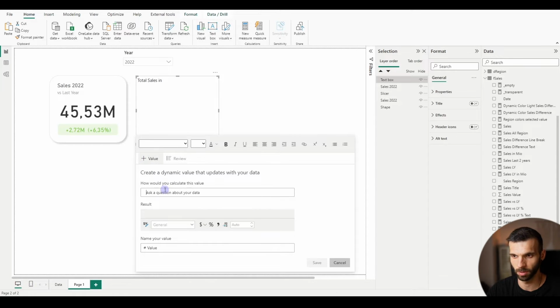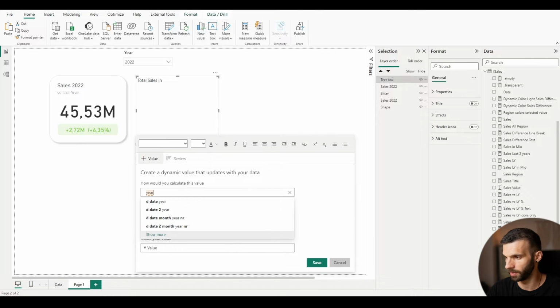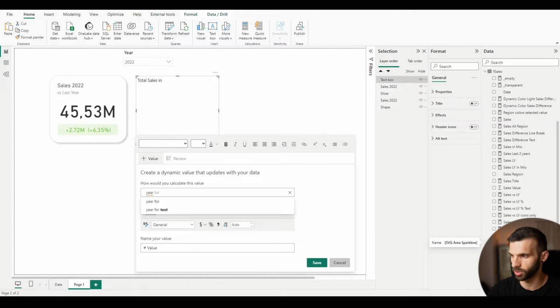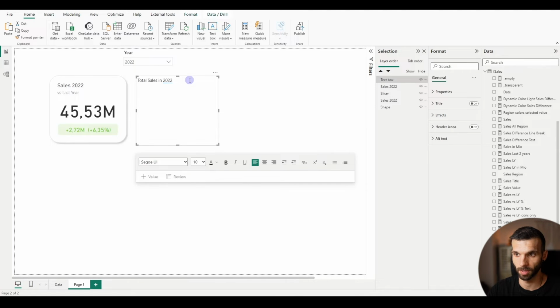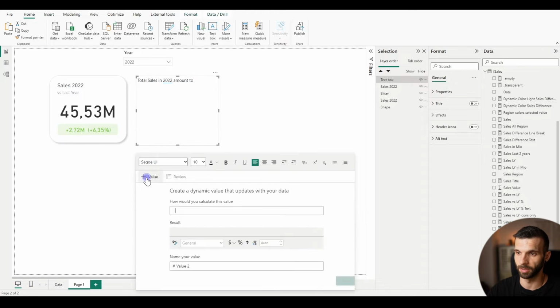Click on value and type year. Year for text is the name of the measure here on the bottom. It dynamically selects the maximum year depending on what's selected in the filter, which is in this case 2022. Click save. Amount to, and here we can add the sales value.